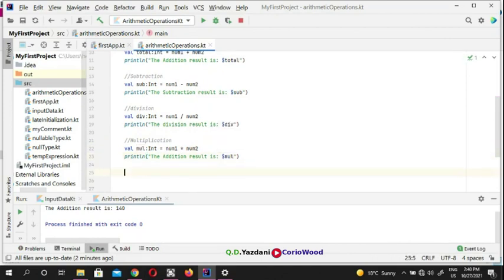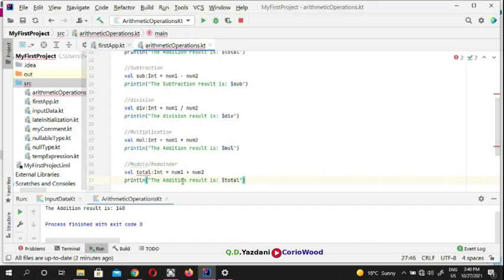Alright, the last one, which is the modulo, our remainder. So if you come here, you can put a mod, and the modulo is the percentage sign here. Make sure you change it here to mod, and the modulo remainder, the modulo result is, and the multiplication.